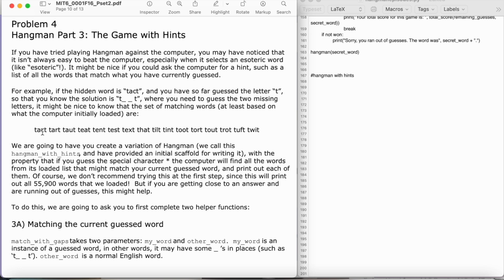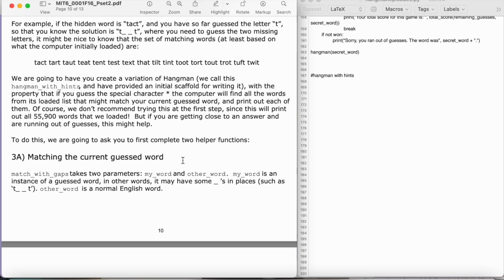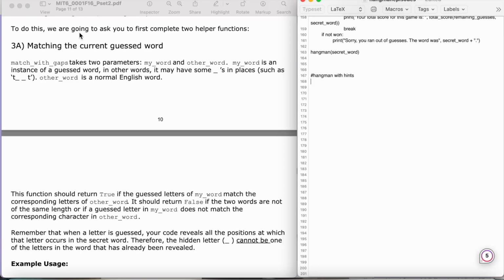So we are going to be writing a variation of Hangman, and it's going to be called Hangman with hints, and this will help us find all the words from its loaded list that might match your current guess word. And then it's going to print them out. So this will happen if we're going to guess the special character, the asterisk. So the first step is that we have to have some helper functions to help us achieve this. So we're going to go to the first helper function, and it's going to be match with gaps.